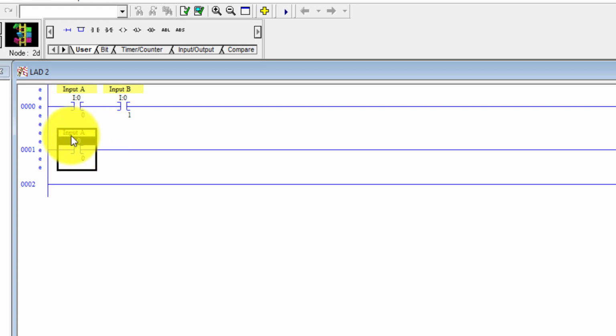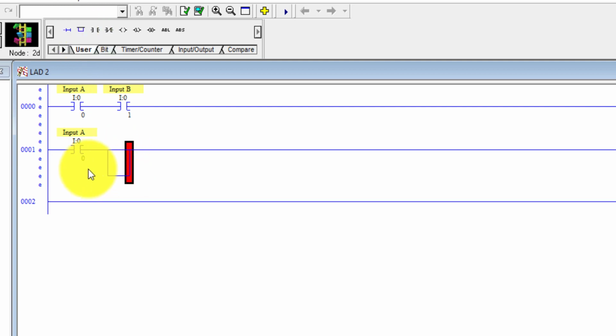So it has automatically labeled it as input A because we have already used that input port. Now I'm going to add a normally open switch for input B in parallel to this. To add something in parallel to another component, the first thing you need is a parallel branch. A parallel branch can be added through this symbol, which says rung branch. So I can click over here and it will add a parallel branch. But right now you can see that this branch is not in parallel with input A.